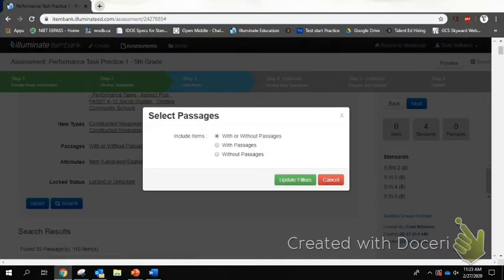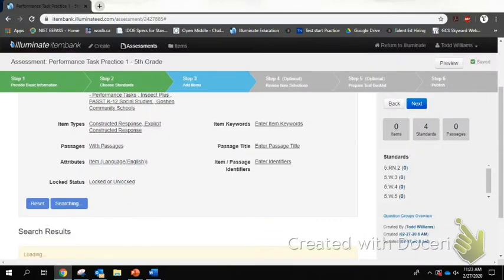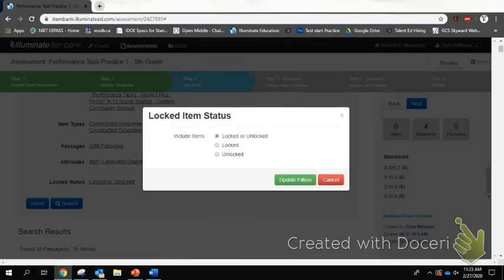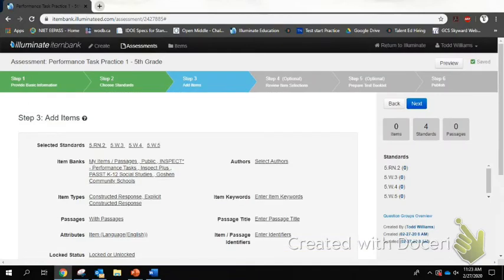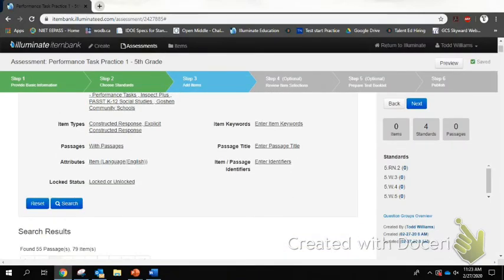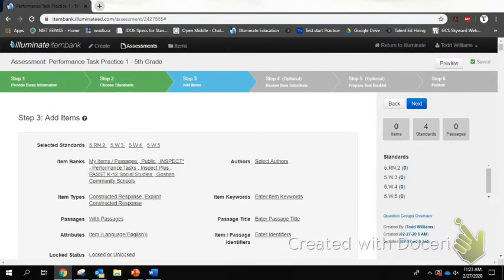And then down here where it says passages, well, I want it to be with passages, and I know that because these performance tasks always have some sources. So in this case, I'm hoping I get one with 3. All right. And then locked or unlocked, it doesn't matter. Questions become locked if they've been used on the interim. In this particular case, they can be both. It's okay if we're reusing them for practice. Okay. And then I'm not going to choose anything else. I'm going to let it go.